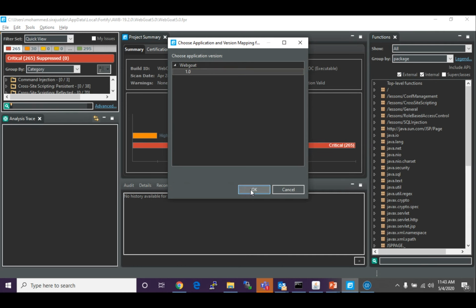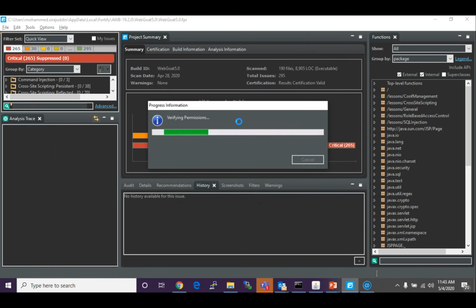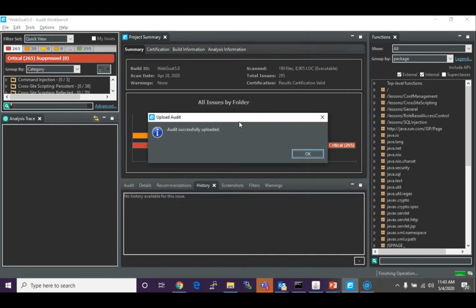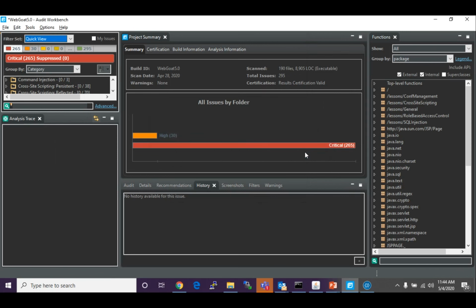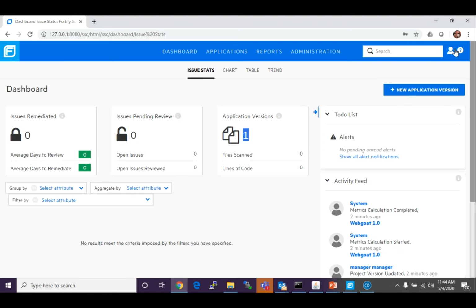I select the version, and now it's doing a permission check whether I have privilege to upload the results. We do have a role called view only role, which means that I can only view. So if I have a view only role and then try to upload a scan result, I'll get an error. So it does a first privilege check, and then based on that, it allows the access. I click OK. It gave me a message that the audit project was already uploaded.